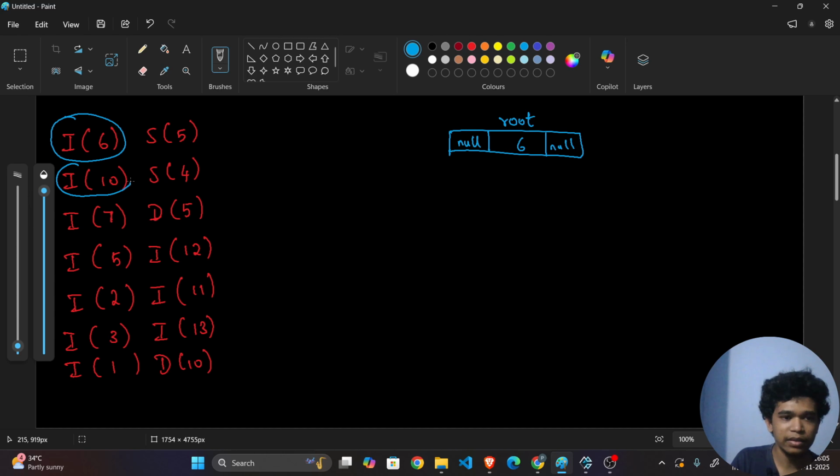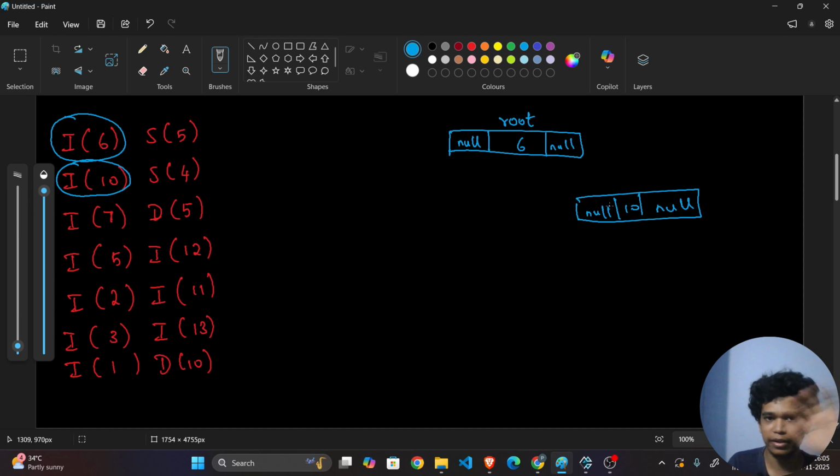Now insert 10. First of all I will be creating a new node, then I will be telling you the logic behind it. I have successfully created a new node. Now where should I insert it? In a binary tree we have no conditions, we can insert anywhere. But in a binary search tree we have some set of conditions. So I will be traversing from the root.